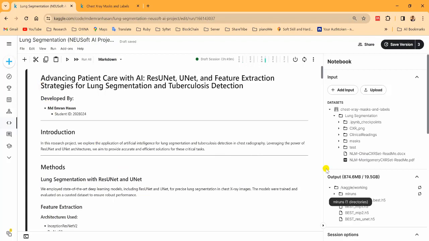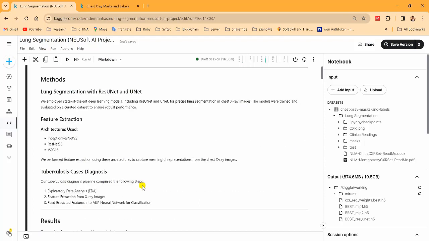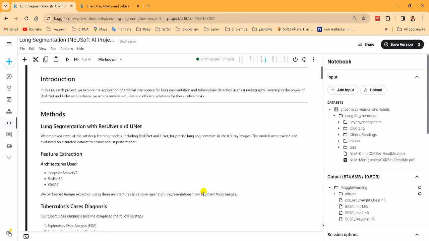Our project name is Advancing Patient Care with AI, ResUNet and Feature Extraction Strategies for Lung Segmentation and Tuberculosis Detection. Here I am using ResUNet and UNet for predicting lung segmentation in X-ray images. Those two models, especially ResUNet and UNet, are trained and evaluated on this dataset. I'm also using feature extraction strategies. I'm using three pre-trained models: Inception, ResNet50 and VGG16. I also detect tuberculosis cases, with EDA, exploratory data analysis, and extract features from X-ray images, and feed them forward into an MLP neural network for classification. So those are my AI projects.